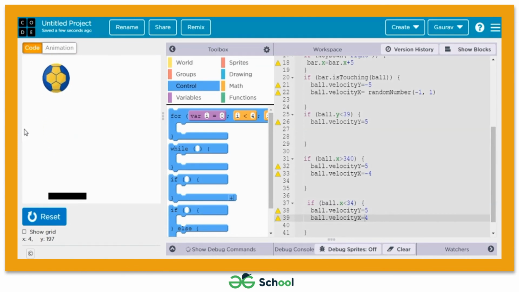That's how you can make this beautiful ball and ladder game.